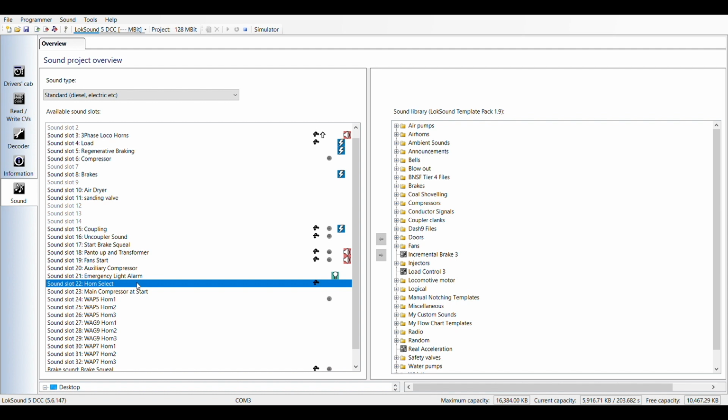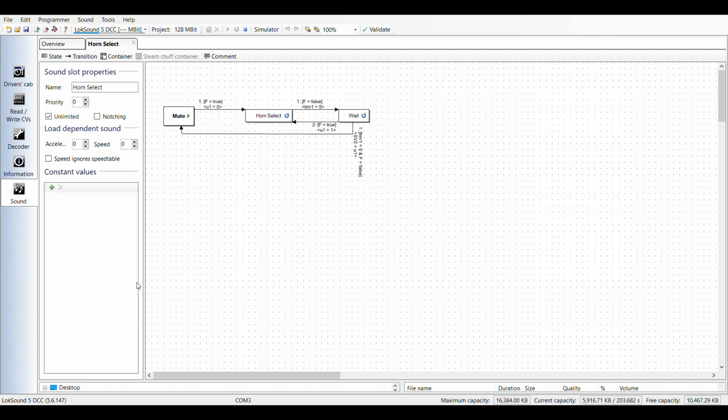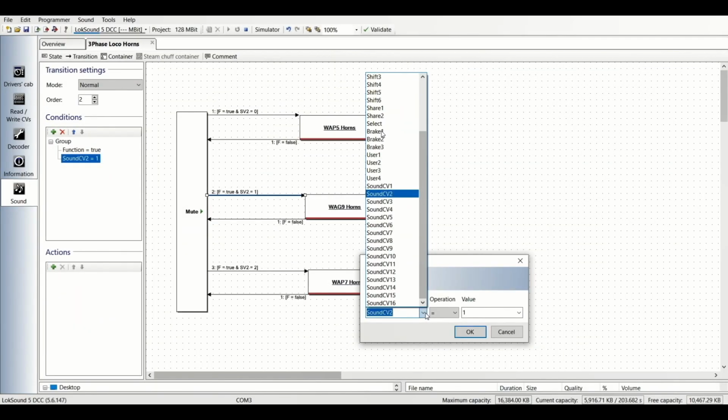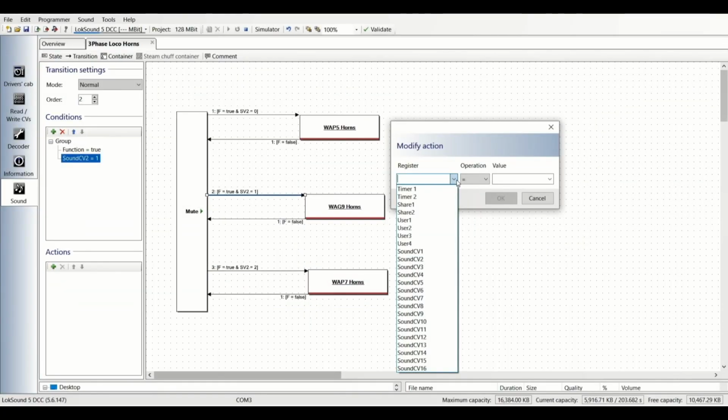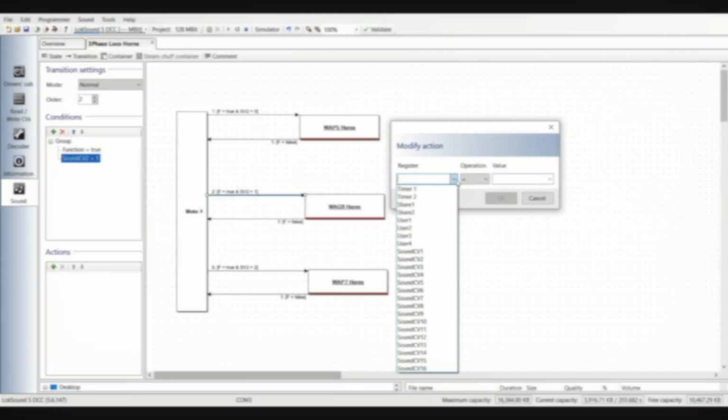The sound slot called the horn select allows the user to set and reset the value of CV156 or sound CV2, depending on how many times the function button is toggled, and thereby select which horn pack is played simply by manipulating the function button on the throttle. It uses the unique but less documented feature where the values of CVs 155 to 170 can be read and written in real time through sound slot conditions and actions using the registers sound CV1 to sound CV16.